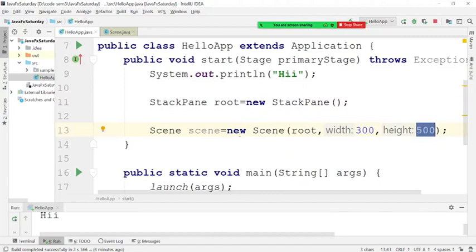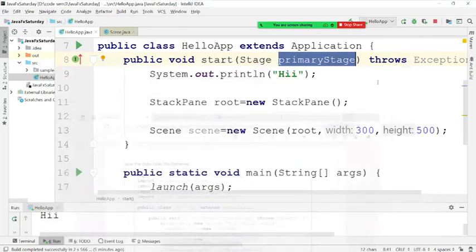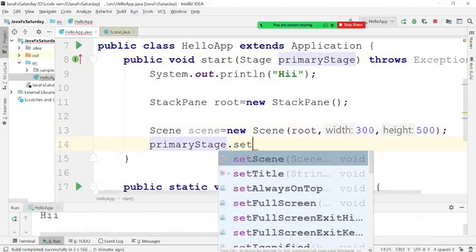Still you won't see anything when you run it, because your stage doesn't know what your scene is. For that there's a method in your stage class for saying that your scene is this one. There's a method called set scene in your stage class. In our case, the stage is the primary stage, because it's a parameter. It has a method called set scene.